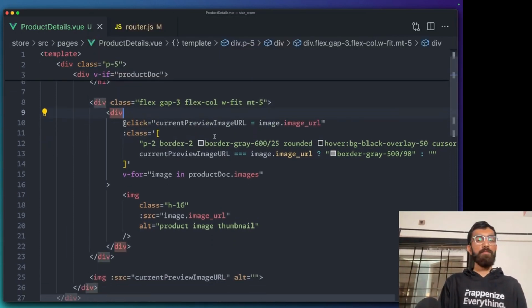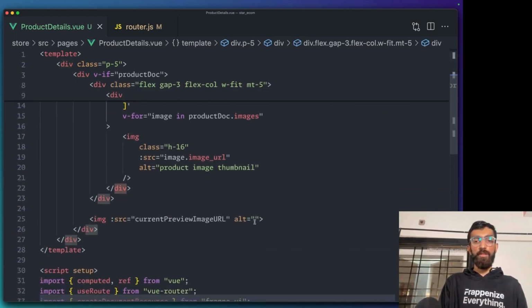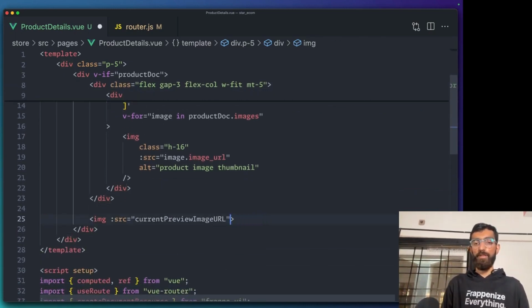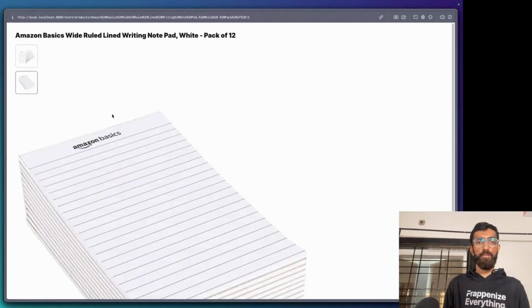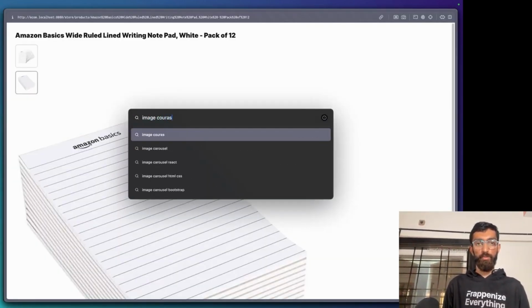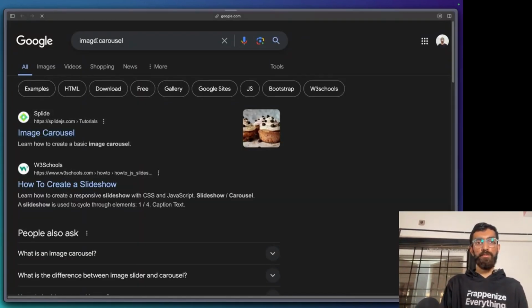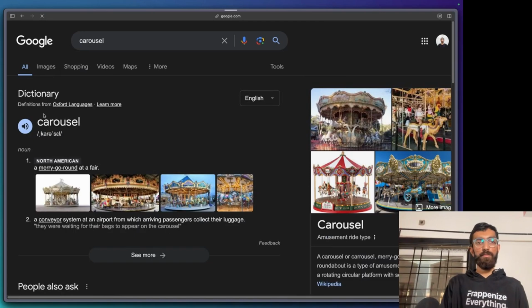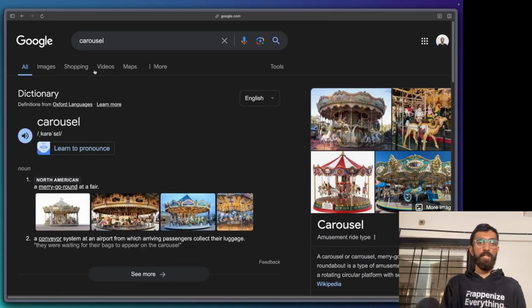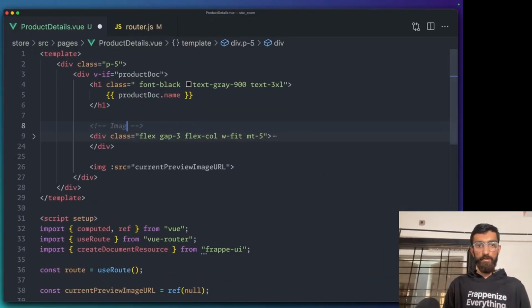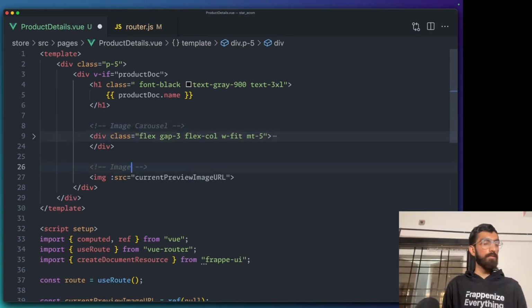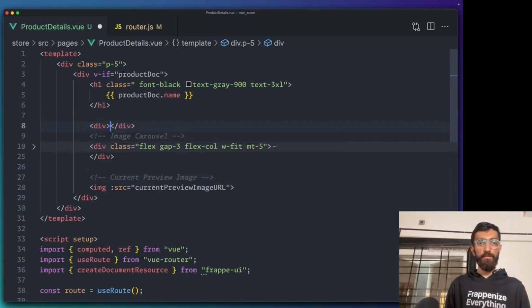So what will happen is we want this image, right? Let's remove the alt tag. This image and this carousel, you can call it image carousel. How do you pronounce this? Carousel. Okay. Image carousel. And image carousel. Right? And this is the image. So we'll wrap both of them in a div, right?